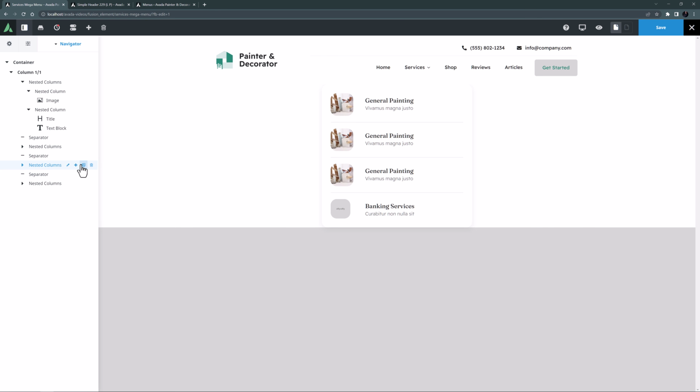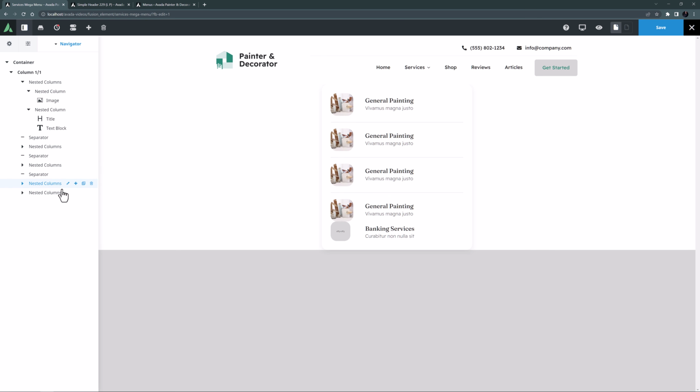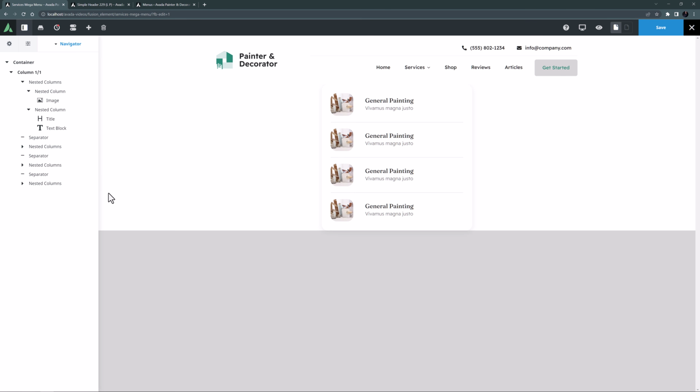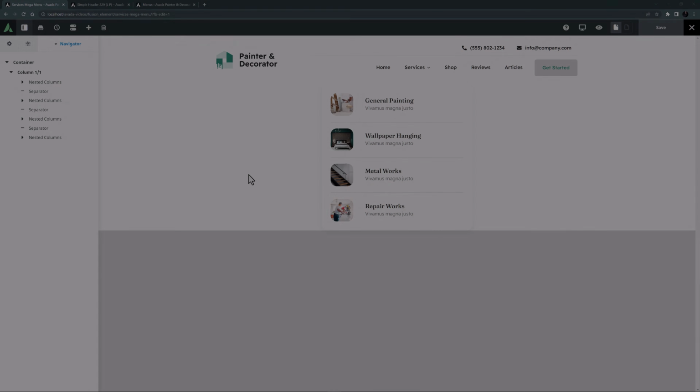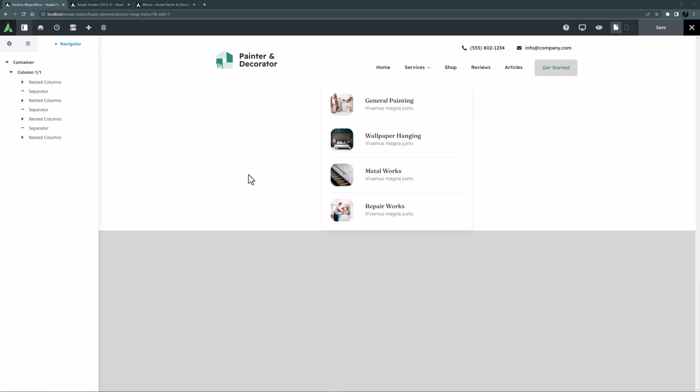Now let's just save some time here, and I'll just go and edit those other ones in exactly the same way for the other pages and come back. Okay, so I've added my other links and saved this mega menu, so now it's time to assign it.